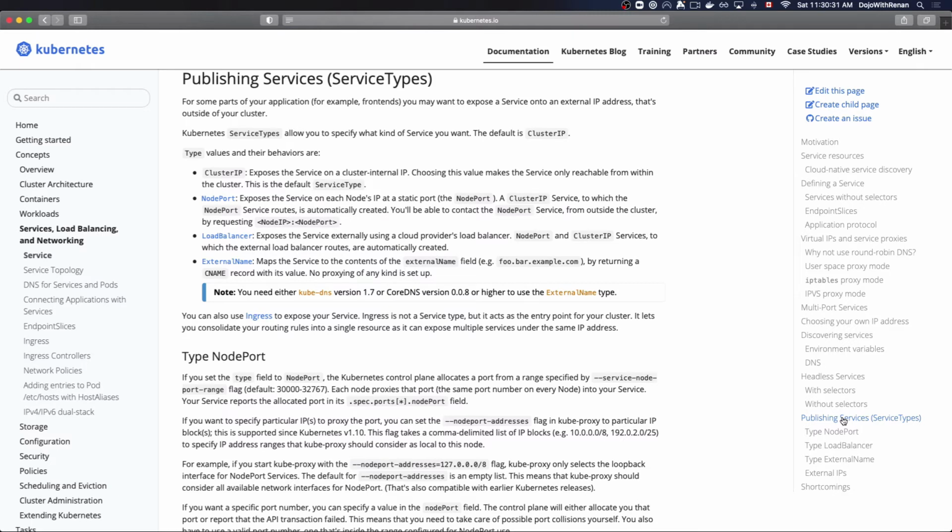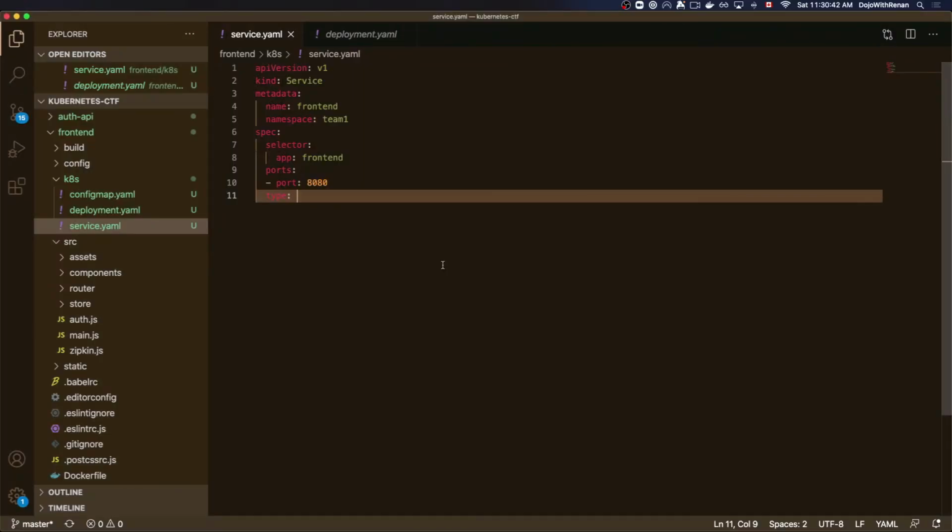But like I said, in section number 7, the next one, we're going to work with ingress. So for now, let's just go with cluster IP. So the type of my service is going to be cluster IP, and that's all we need. Let's just deploy this.